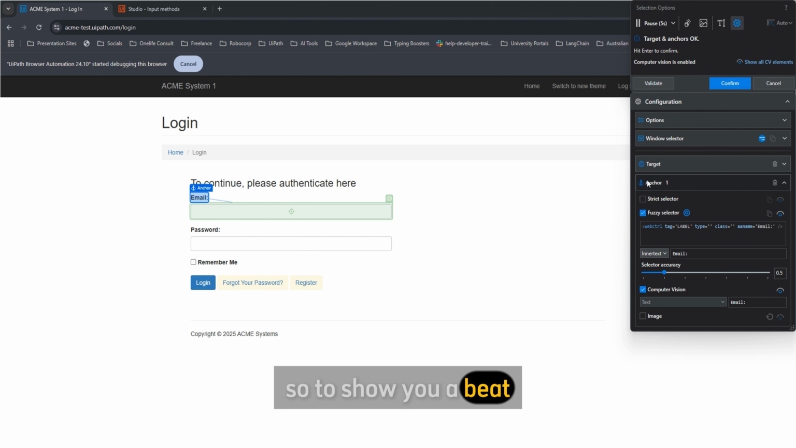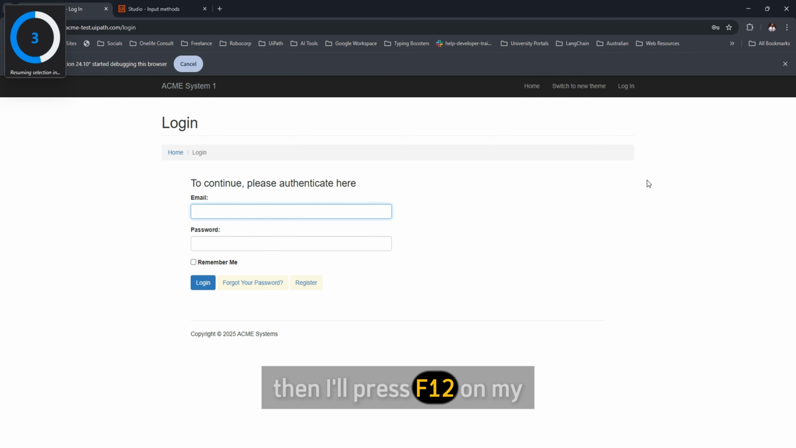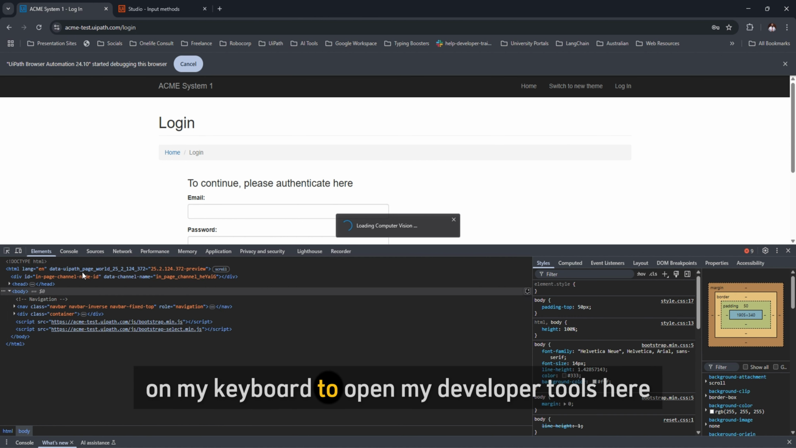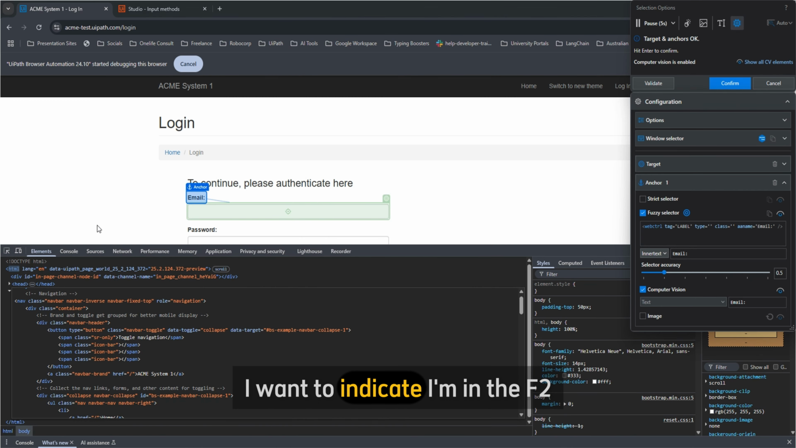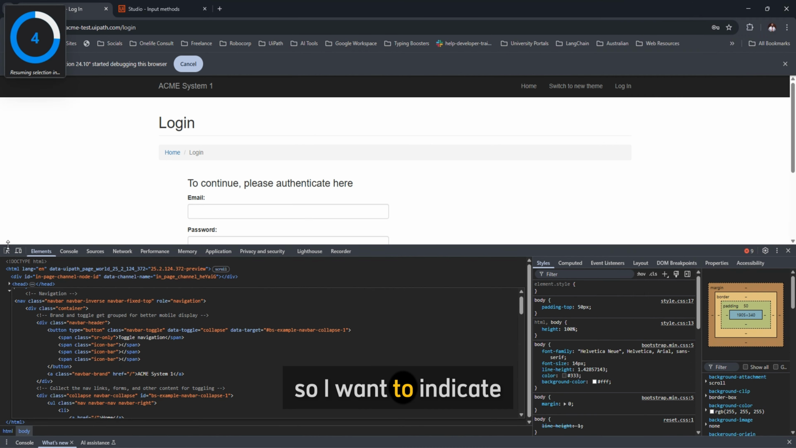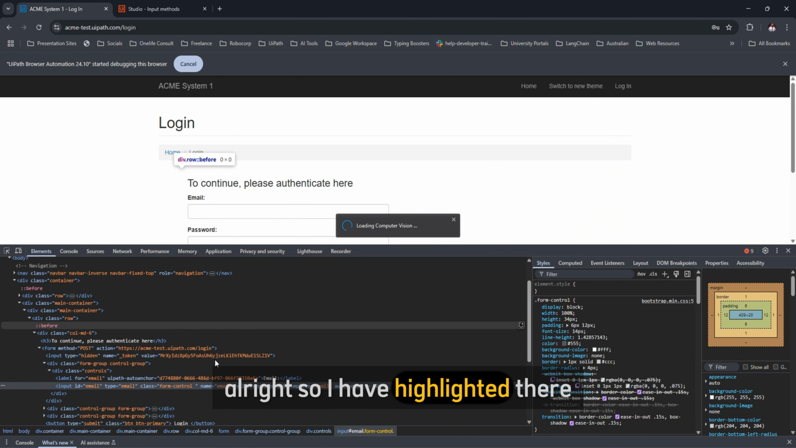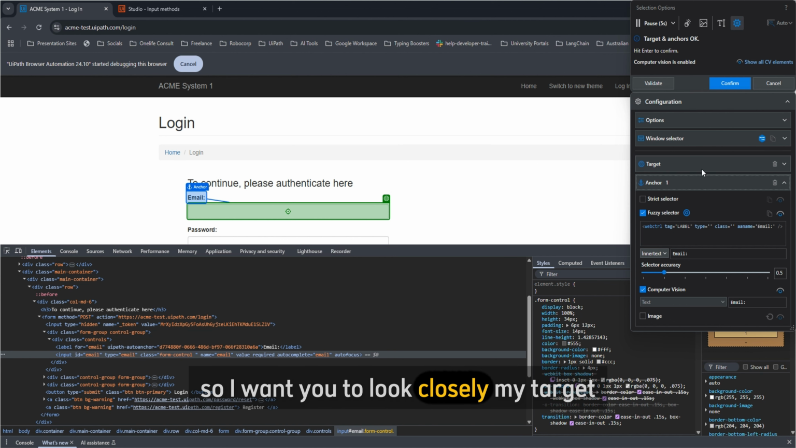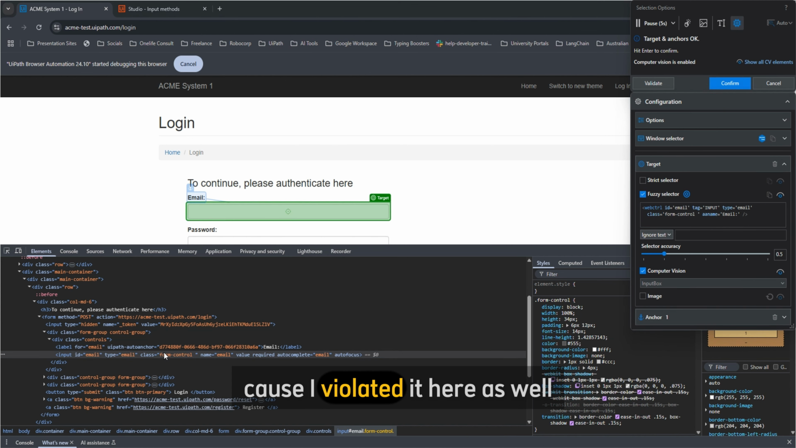To show you a bit, I will press F2 on my keyboard, then I'll press F12 on my keyboard to open my developer tools here. I'll press F2 again to show you something I want to indicate. F2. I want to indicate here on screen something small. Alright, so I have highlighted it there. Cool. I want you to look closely at my target. This is the target, right? Because I've highlighted it here as well.